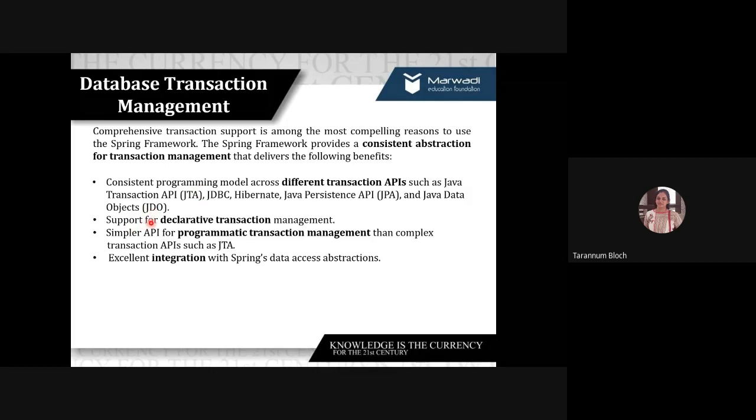As well, Spring provides support for declarative transactions. So you can declare a transaction and manage it with the code. The templates are also there, right? Templates are already there and you can reuse them. As well, it provides a simple API for programmatic transactions compared to complex transaction APIs such as JTA. JTA is also used for transactions, but it's a bit complex, right? As well, it has excellent integration with Spring's data access abstractions.